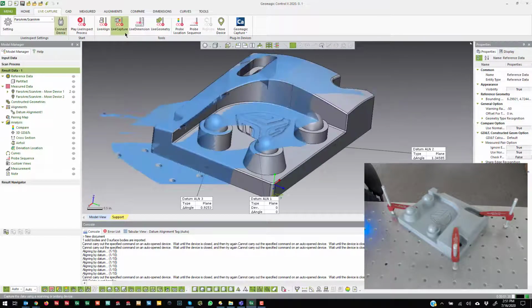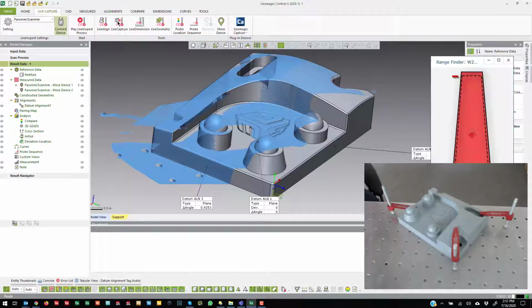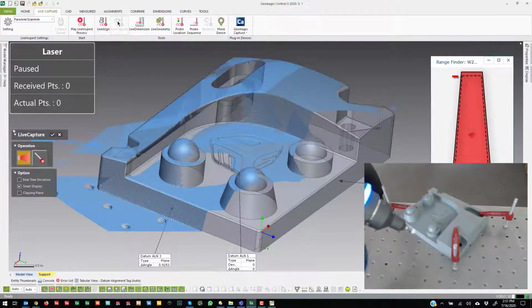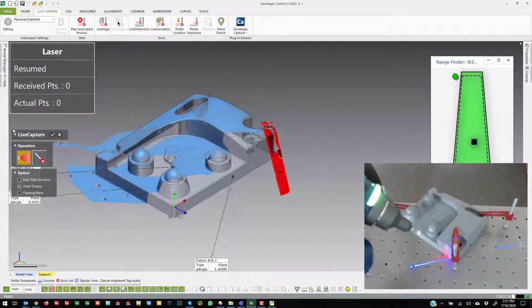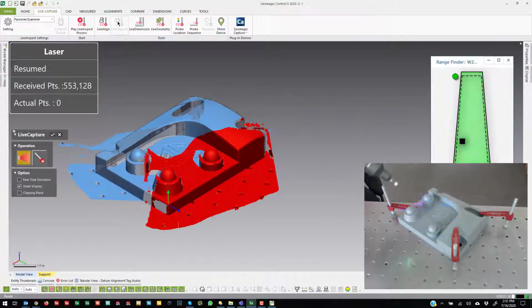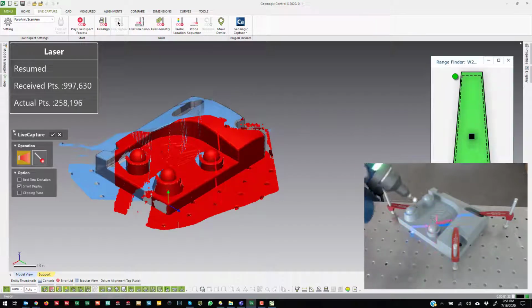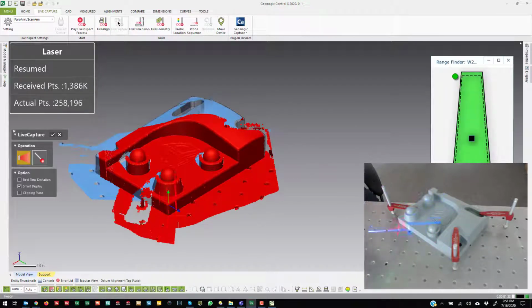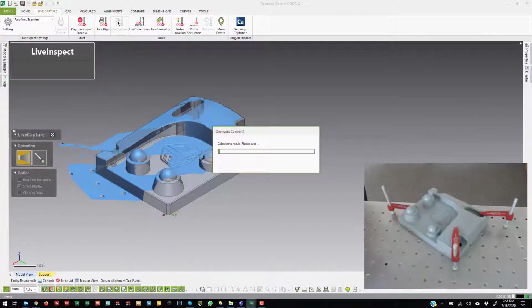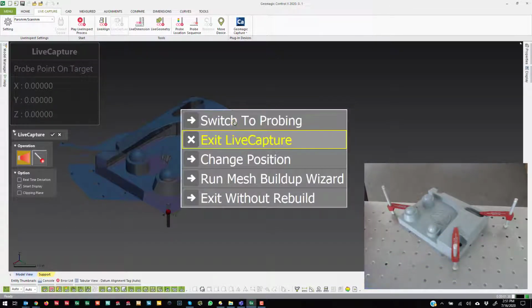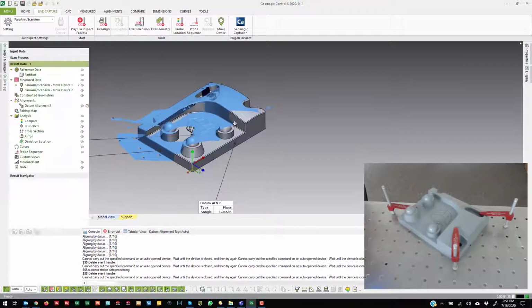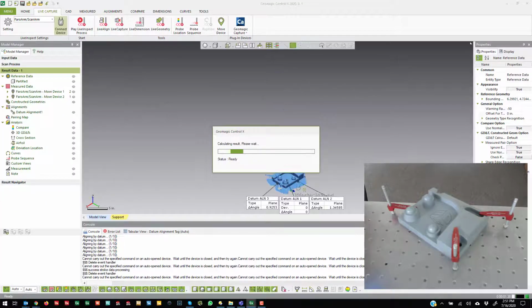Now, if I just jump back over to live capture, and scan the other side, you'll see that it aligns them together. So that is the alignment method using a reference object.